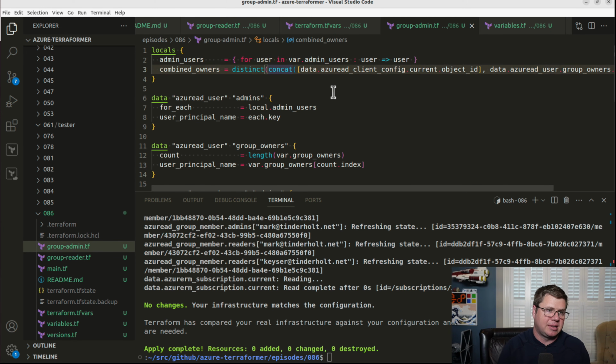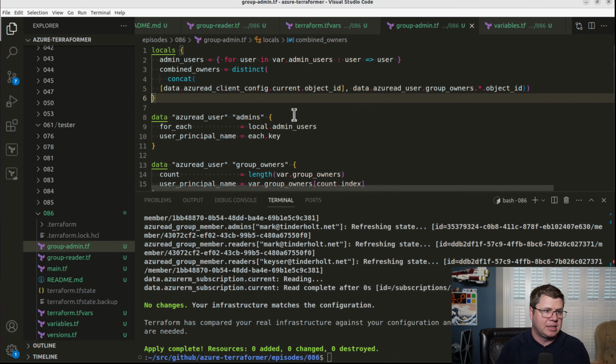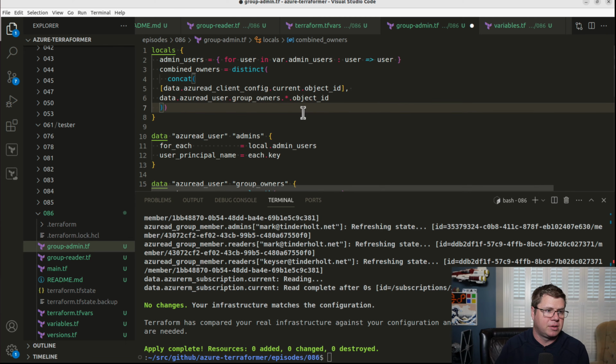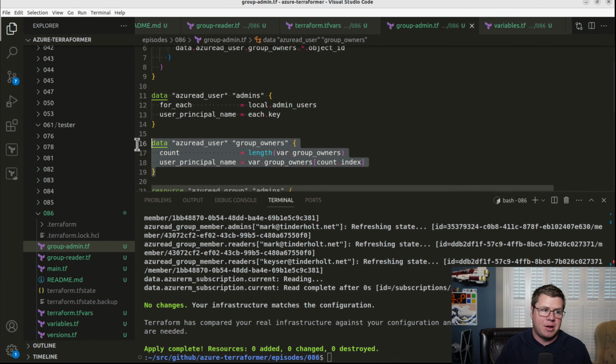So let's clean this up a little bit so it's a little bit more readable, because this is kind of nasty. I'm going to put some of these on new lines so we can kind of see what's going on. Distinct concat, and then I've got two collections. One is a single item collection, and the other is a splat operator to grab all of the object IDs off of this dynamic data source that I use the count operator on.